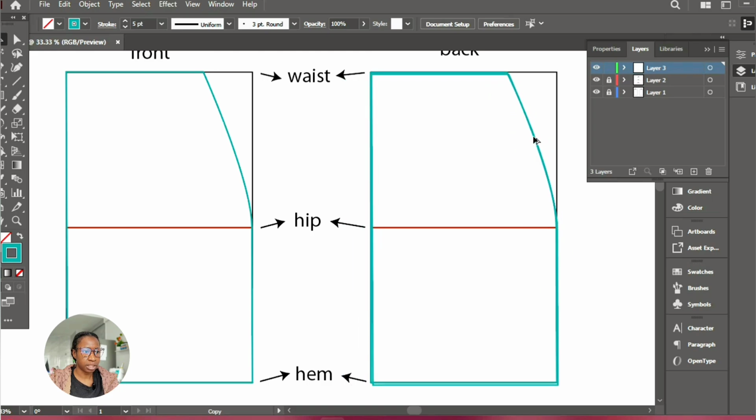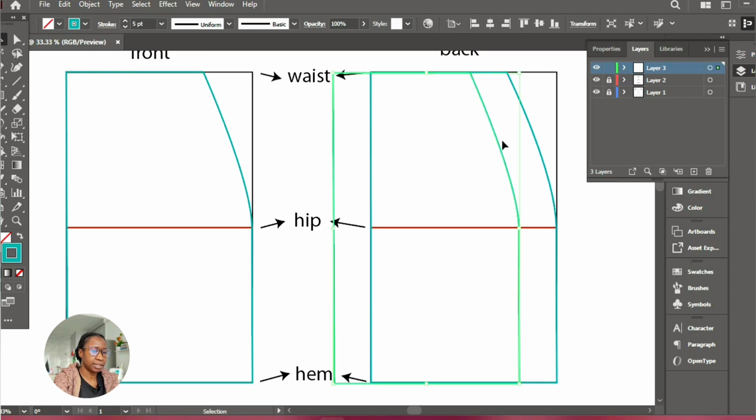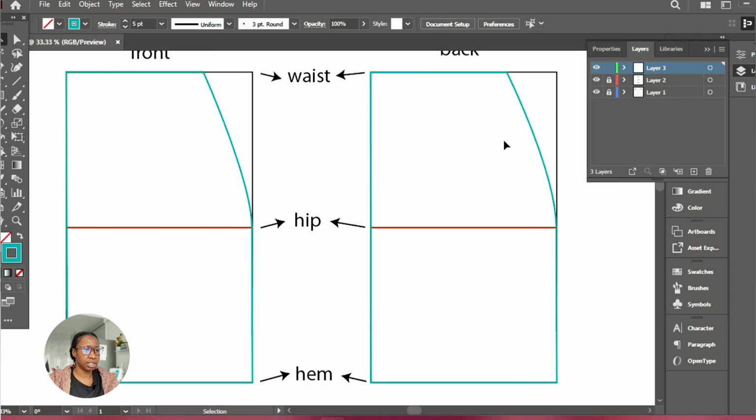So this is me taking the front and taking it to the back, just to be sure that, especially the curved area where you created, everything aligns properly. And for me, I can see they align properly, so I have no issue with that. So I'll just delete this duplicate because I don't need it anymore. And now you've created your dartless skirt.